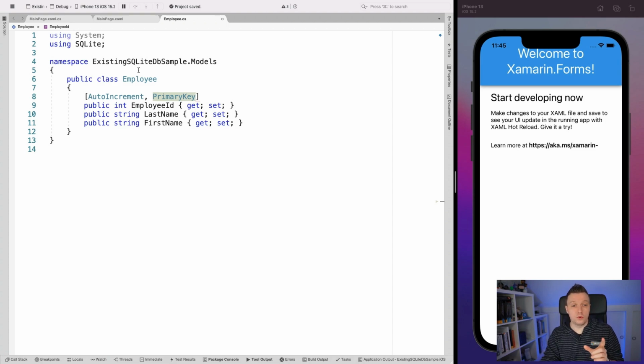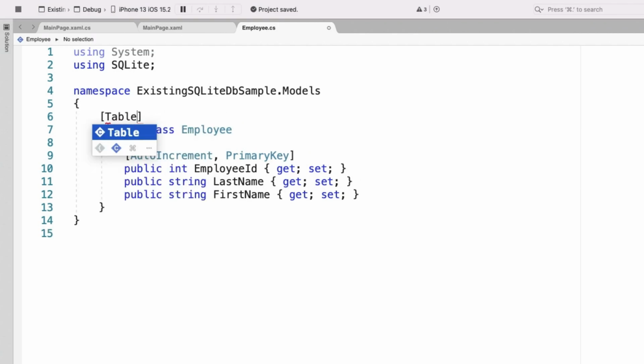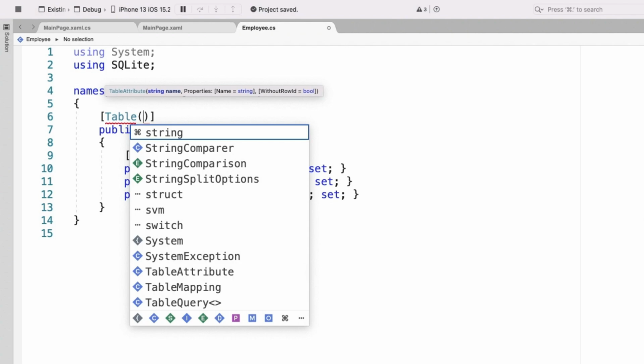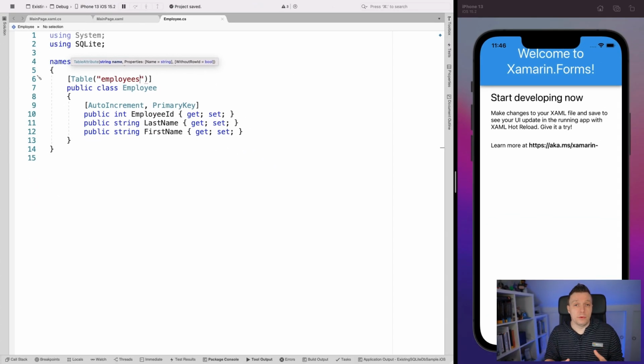Now, if we're going to name this class employee, which I find better, but totally up to you, then it's not going to find the existing table. So you either need to name it employees, or what you could do is add the little table attribute here, and you can specify a name and other properties as well. But we're just after the name, so I'm going to name this employees, and now it's going to find it as the employees table in the database.